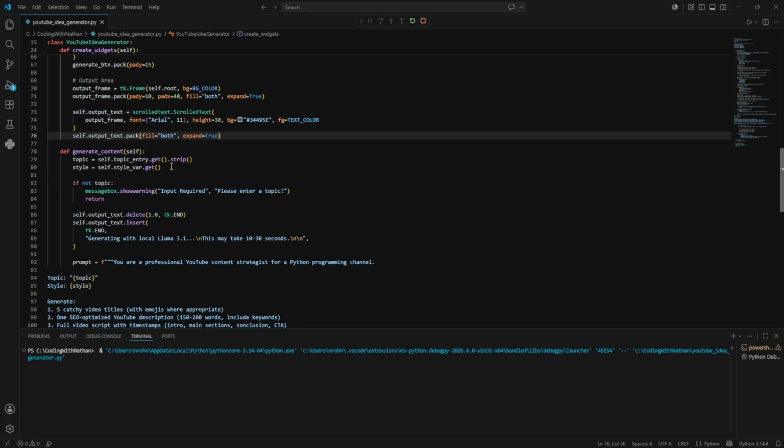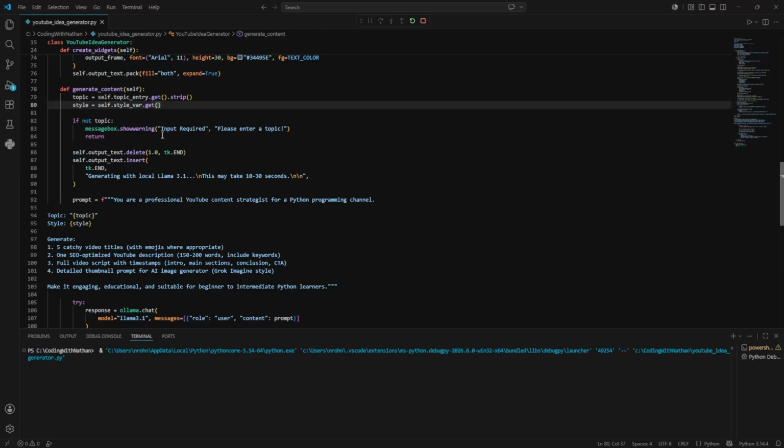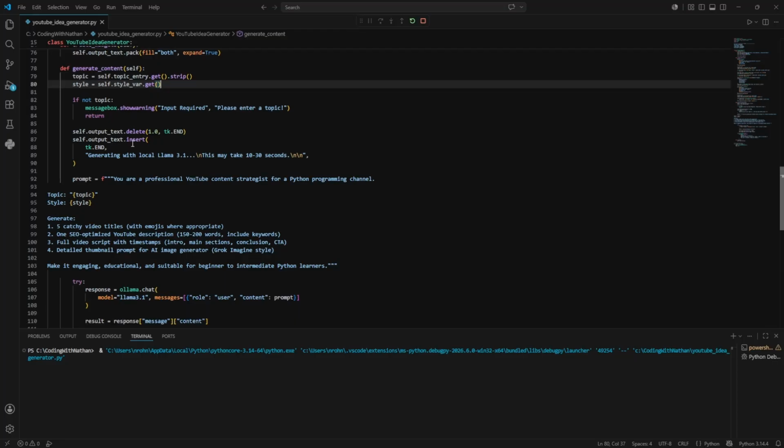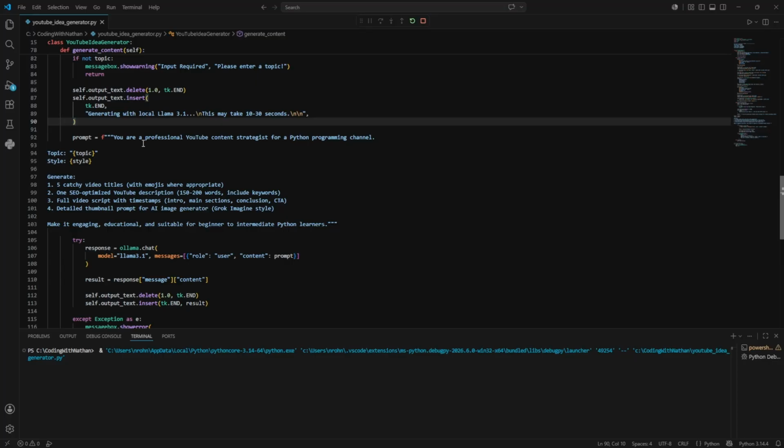And then we go to the heart of the matter, which is our generate content. It's actually a very simple function. So we're going to get our topic, we're going to get our style. You have to input a topic, so we check our input. We then get rid of the output text that we have, put in a message while we're generating.